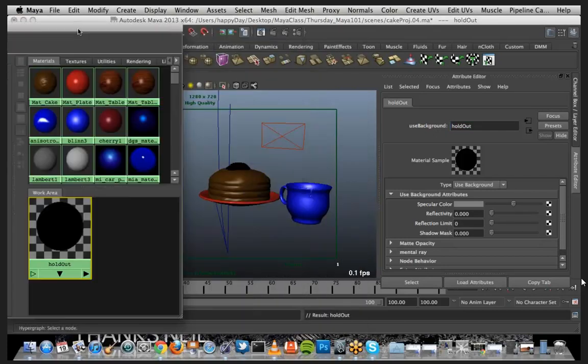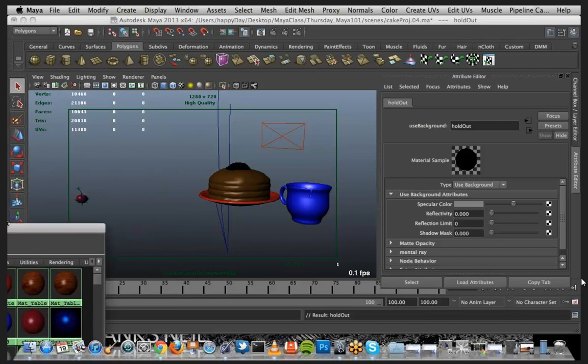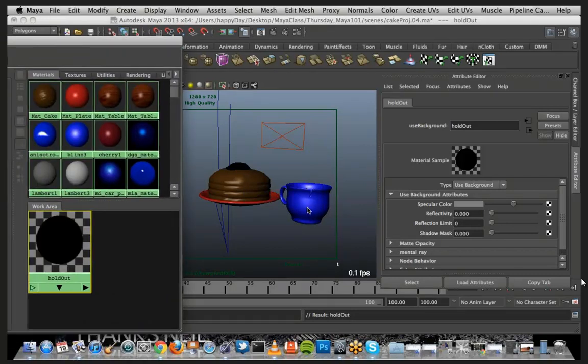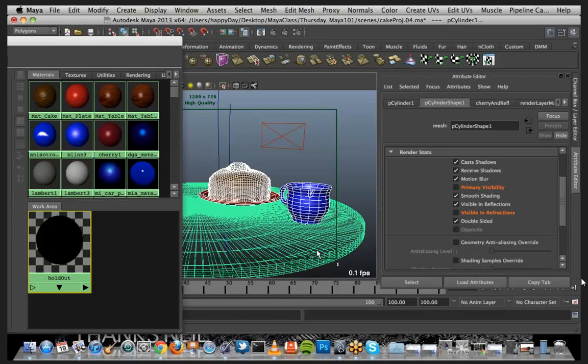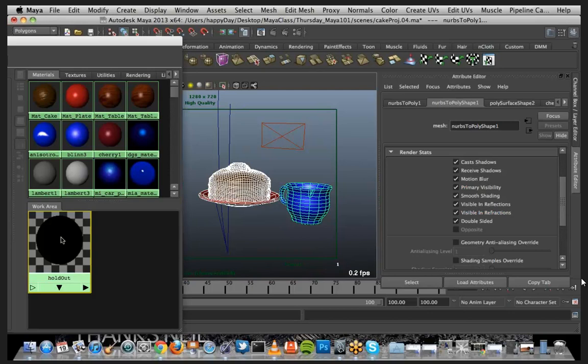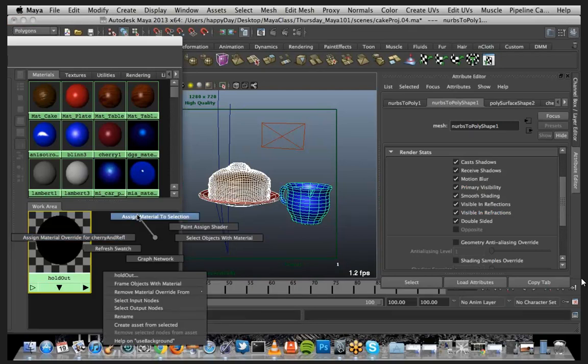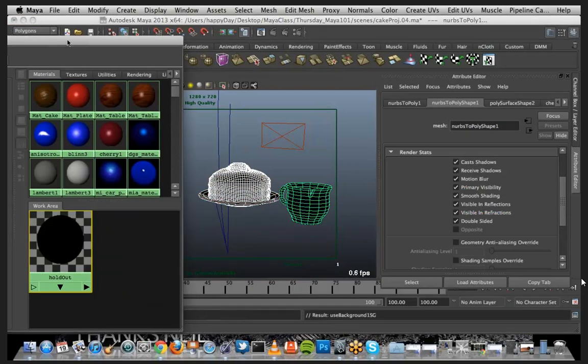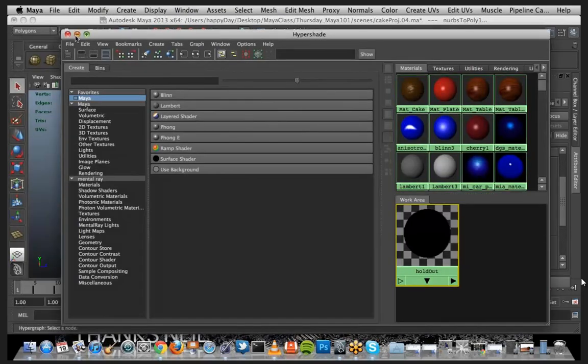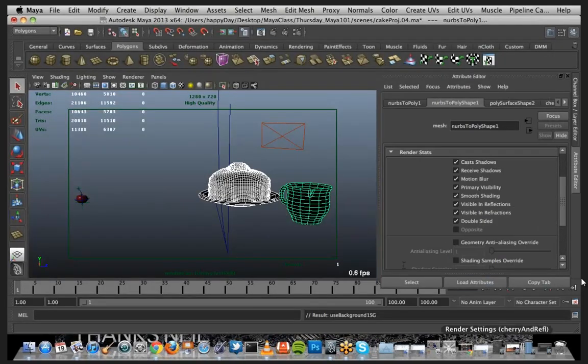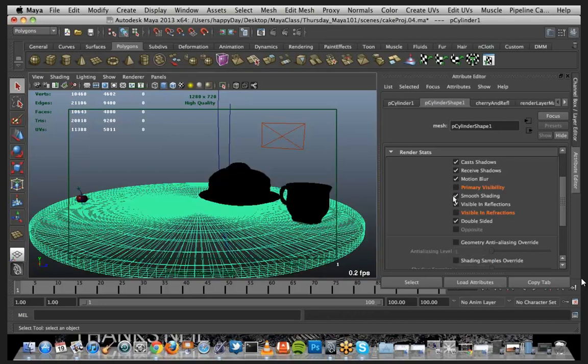Now we're going to apply that. I was expecting our table to still be present, but oh well. Now we're going to apply that to these items, not the table. So I'm going to right-click, assign our background shader to those items. So now these will not show up in our render, we hope, except they will be held out in the alpha, so that when the cherry lands on here, it will be masked out. And the table should still have a reflection, if we cross our fingers, I hope. Primary visibility off, visible in reflections.